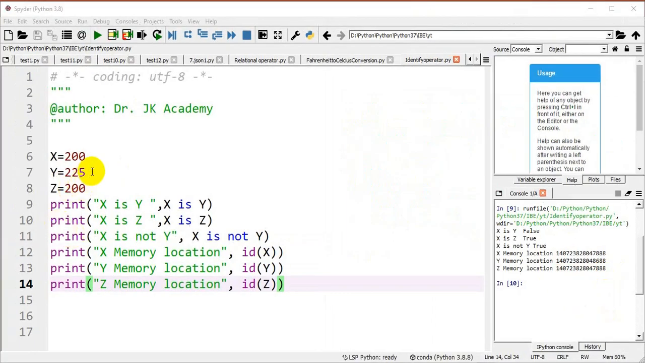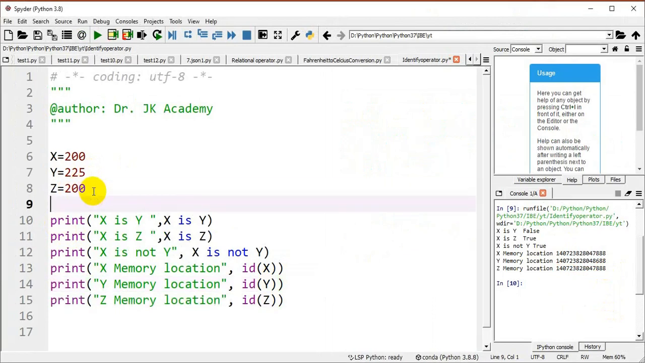Now I am making a change in the program. What I am doing is making y equal to y minus 25. Now the value of y is 200. So now x, y, and z all refer to the same memory location. We'll run the program and check the result.